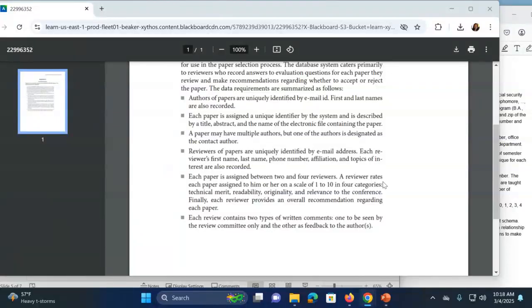Okay, a reviewer rates each paper assigned to him or her on a scale of 1 to 10 in 4 categories: technical merit, readability, originality, and relevance to the conference. Finally, each reviewer provides an overall recommendation regarding each paper. So if we model a relationship between the paper and the reviewers, meaning reviewers review the paper, then always remember that a relationship can also carry attributes.